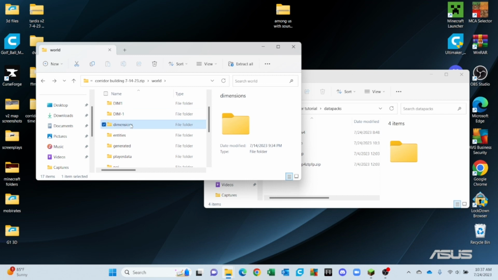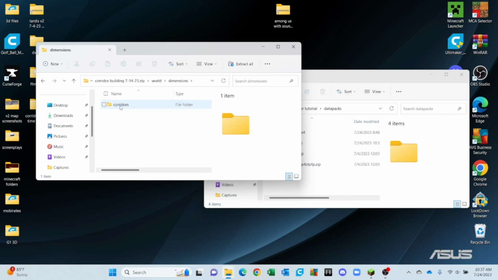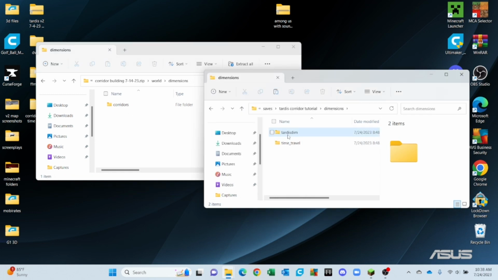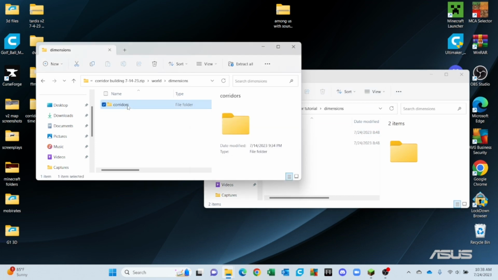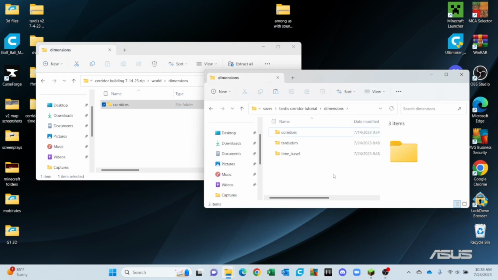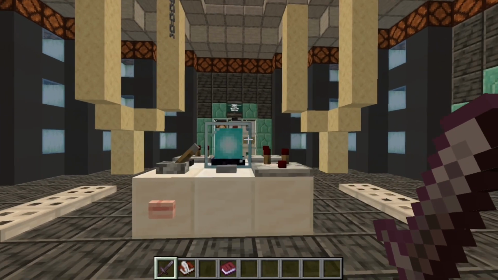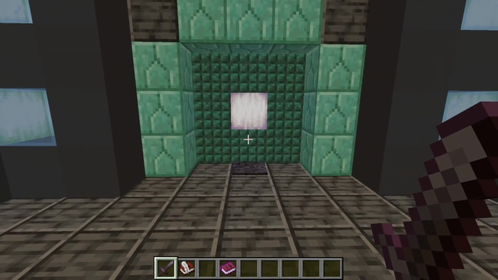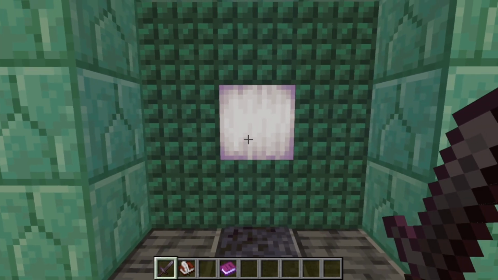In order to do that, you would go back to here and go to the dimensions folder, and inside here we have the corridors dimension. Now this includes all the data in that dimension, including all the builds. And you're not going to find a corridors dimension in the target world, so you're just going to take this one, copy it, and then paste it in here. And now when we re-enter the world, we should see my TARDIS corridors already installed. So I am back in the world right now, and if we step on this pressure plate now, we should see the TARDIS corridors.